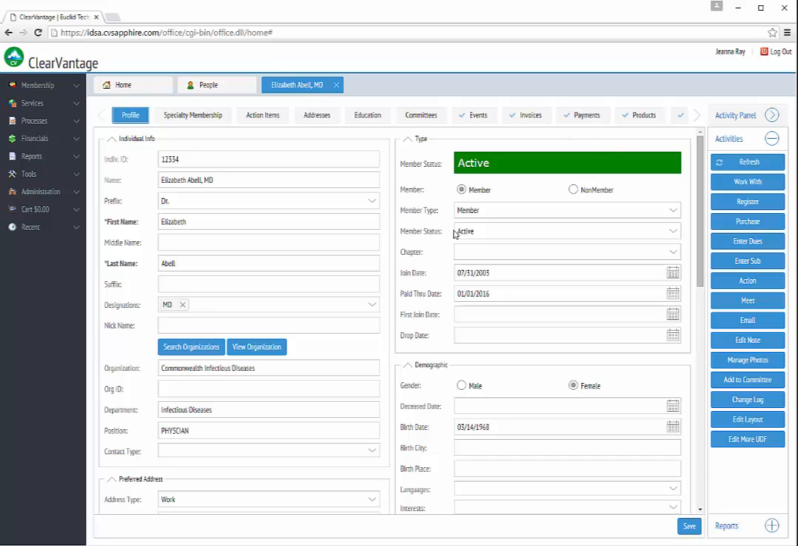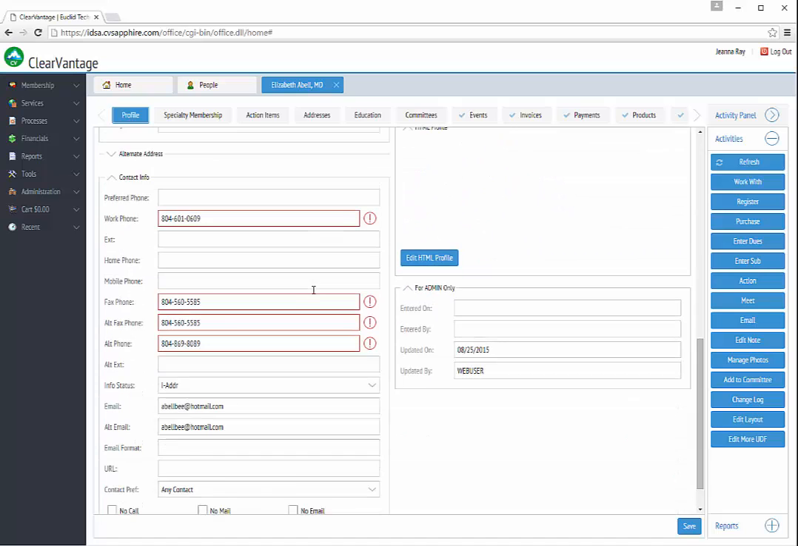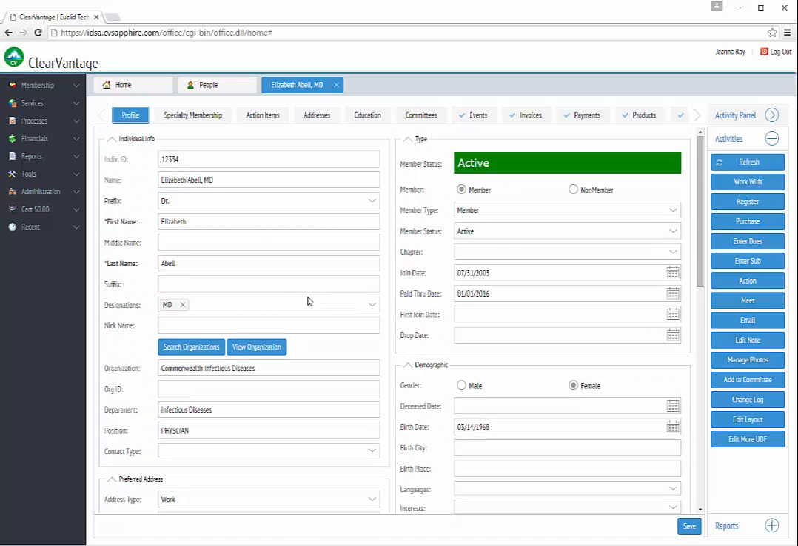Gives me a nice indicator showing that Elizabeth is an active member. She joined on 7/31/2003. Although it looks like she needs to pay her membership pretty soon, this will switch over to yellow in about a month once she's 30 or 60 days past due. Again, complete profile information, everything that's available in ClearVantage is available here in our profiles.